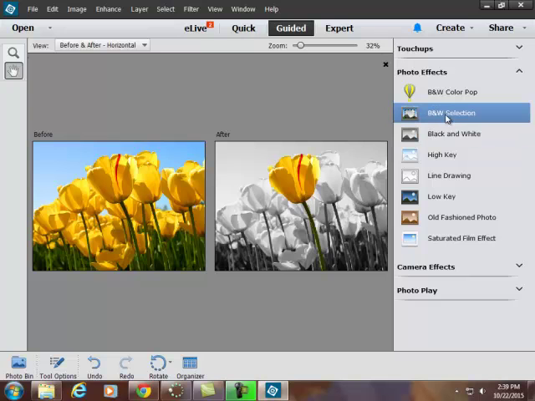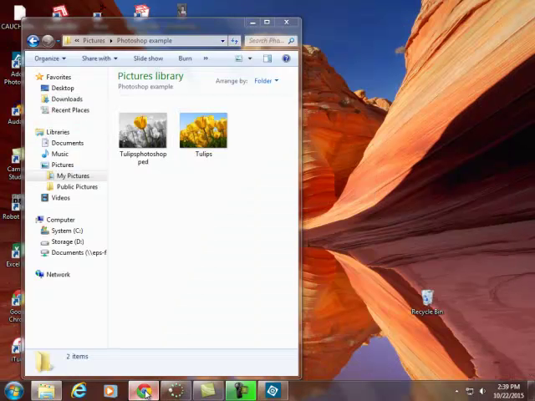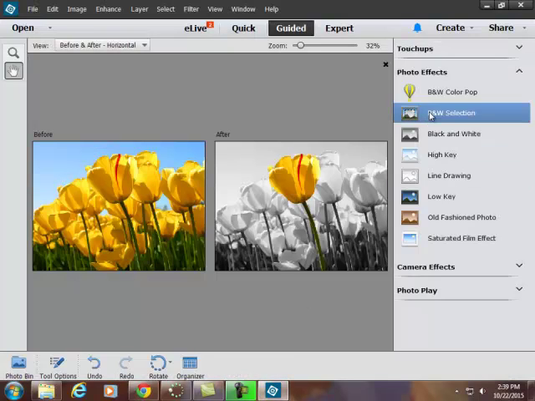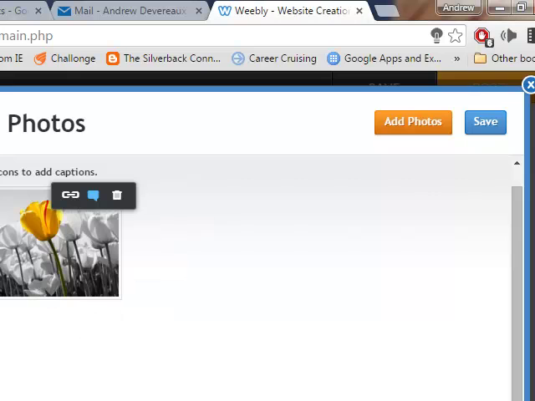So this was the Photoshop black and white selection. Photoshopped black and white selection. I'm going to double check again. And this is under photo effects. Black and white selection under photo effects. And so you will do that for one of your 5 pictures.